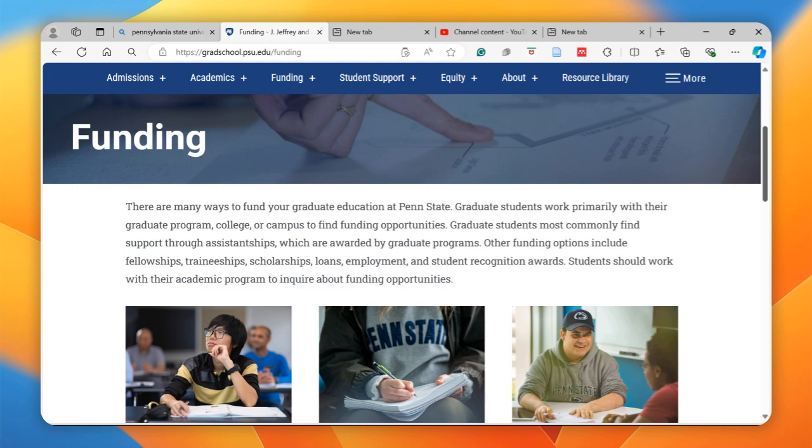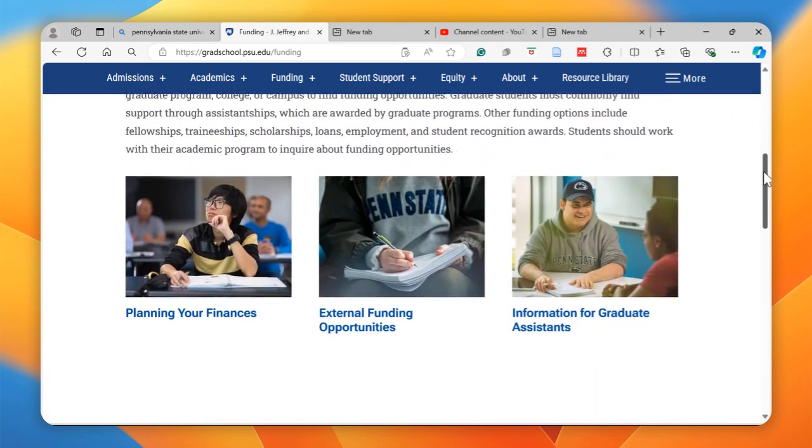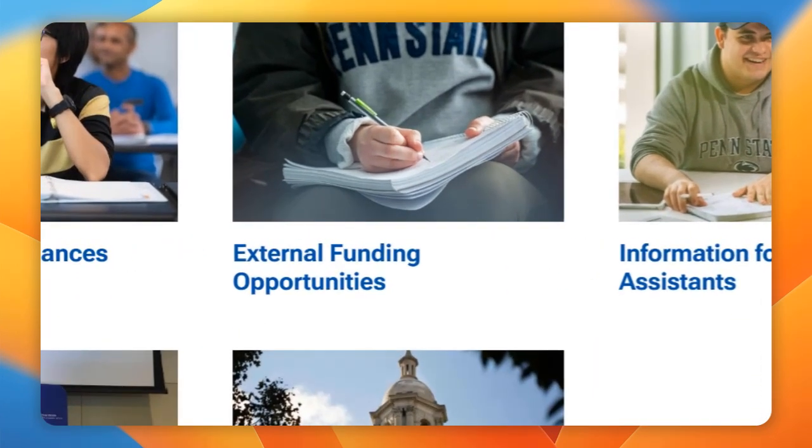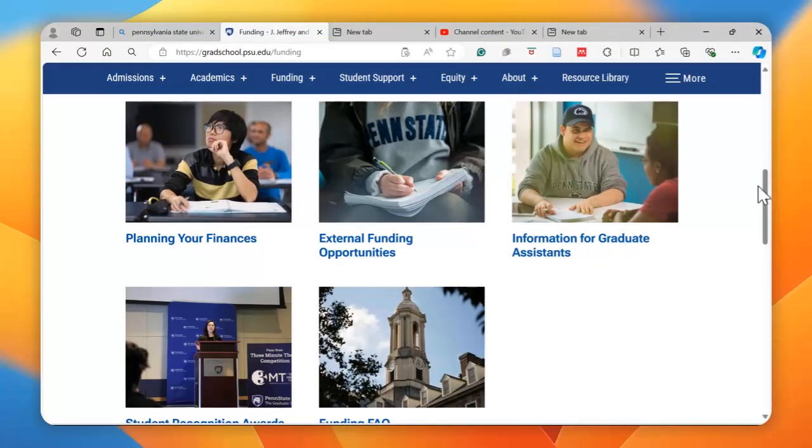Graduate students most commonly find support through assistantships. So assistantships are available at this university, which are awarded by graduate programs. Other funding options include fellowships, traineeships, scholarships, loans, employment, and student recognition awards. So students should work with their academic program to inquire about funding opportunities. And so that's one thing you want to really look at before you complete your application at this university. So you plan your finances, you look at the external funding opportunities that are available that you can explore.